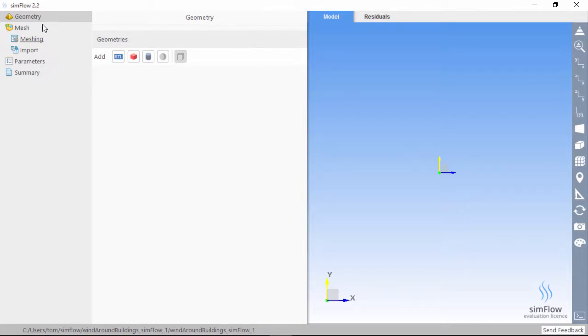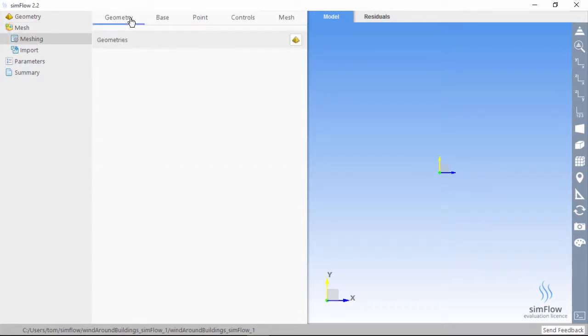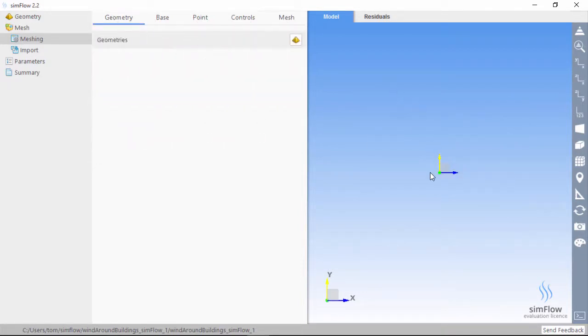So our first step is to get started on the mesh. To replicate the mesh from the windAroundBuildings case, on the simFlow menu, select mesh and the submenu of meshing. Now we have a number of different tabs that we can navigate between: geometry, base, point, controls, and mesh. So the geometry is where we can add simple geometry here in simFlow, or we could import an STL or an OBJ geometry file at this point.